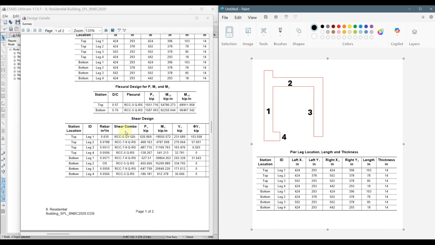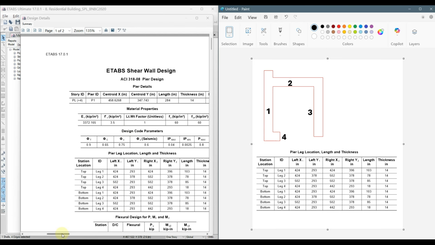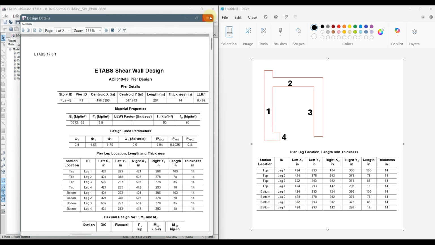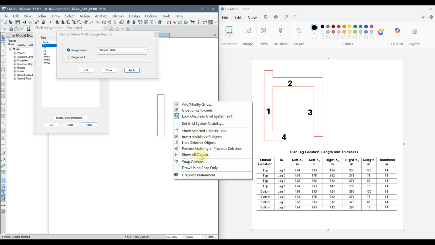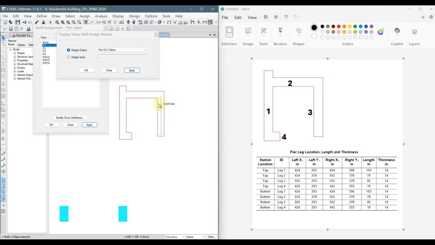This is leg 1. And the important thing which you need here is the length. Length is given here. Length is 103 inches for leg 1. Let's say this is leg 3. Leg 3 has a length of 85 inches. So let's check it out. It is 378. It is 293. How much is it? 378 minus 293, you get 85 inches. So that's the actual model length which you have modeled here, the center to center length.